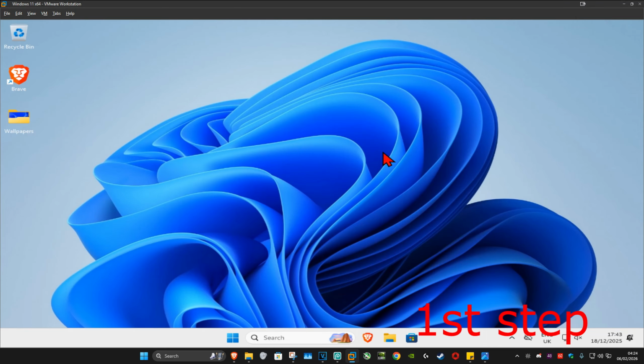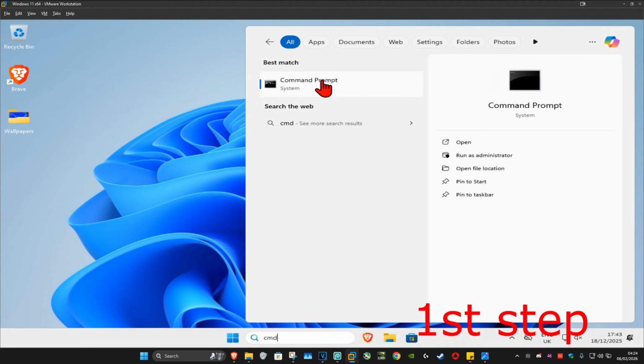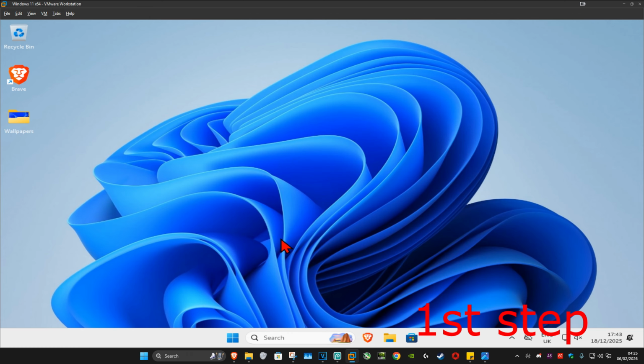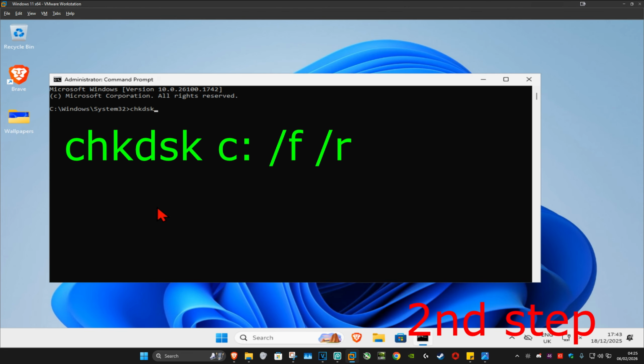So guys, for the first step, you want to go to search and type in CMD. Now you want to run it as administrator and then click on yes. And now once you run this, you want to type in chkdsk space. And now the drive letter of the drive that you're getting the problem with.